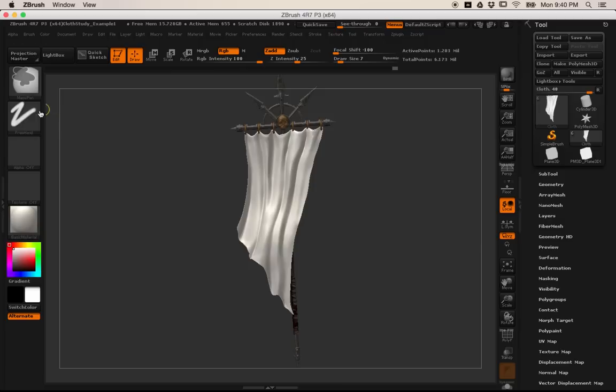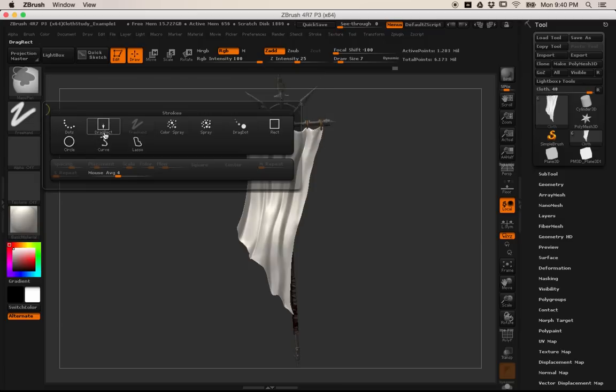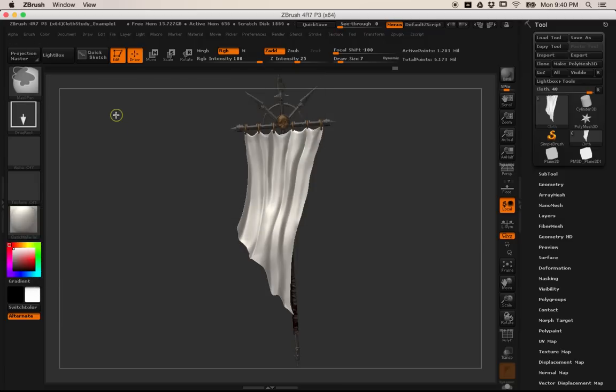So I'm holding down Command. I'm going to switch the stroke to drag rectangle. Now what this does is this allows us to place the alpha exactly where we want it to be rather than painting with the alpha. If we left it on freehand, the alpha would just kind of be painting all over our mesh. We don't want that. We want to drop this right where we need it.